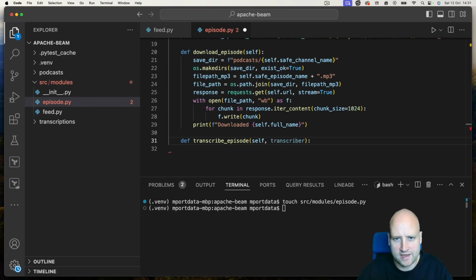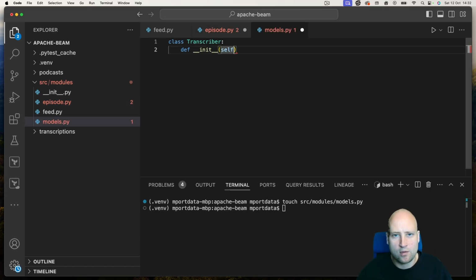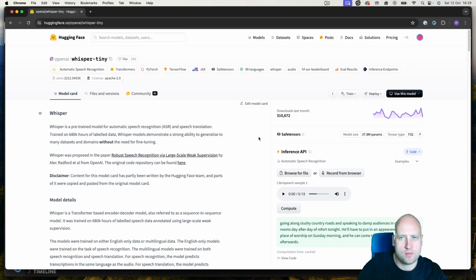But to do this, we'd need a pre-trained model, which we'll call a transcriber. This will be a class of its own. Therefore, we'll make a models file in our modules folder, which is where we'll define our transcriber class. The model we're going to be using is Whisper from OpenAI, which is a pre-trained model used for converting audio to text. We're going to be using the tiny version as inference will be run locally for this video.